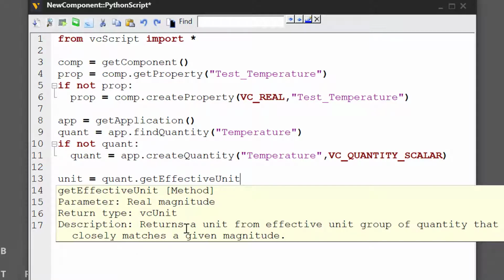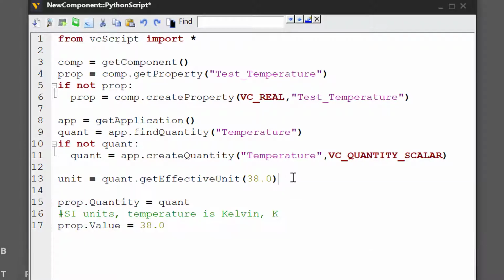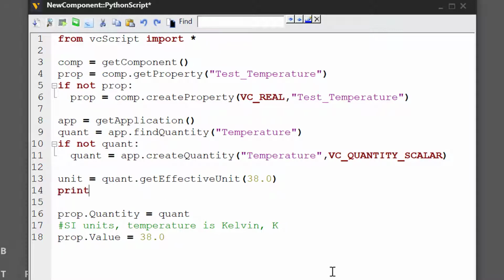And this allows you to find a unit associated with this quantity that matches the size that you want to measure. So if we say 38.0, what unit of temperature will it give us back? Let's find out. So I'll print unit.name. And if you are going to be converting units, it's good to know what the unit factor is, as well as the unit offset. Let's print this out.